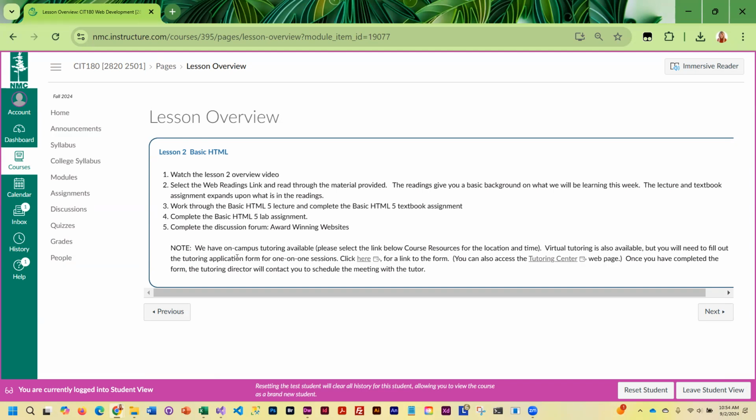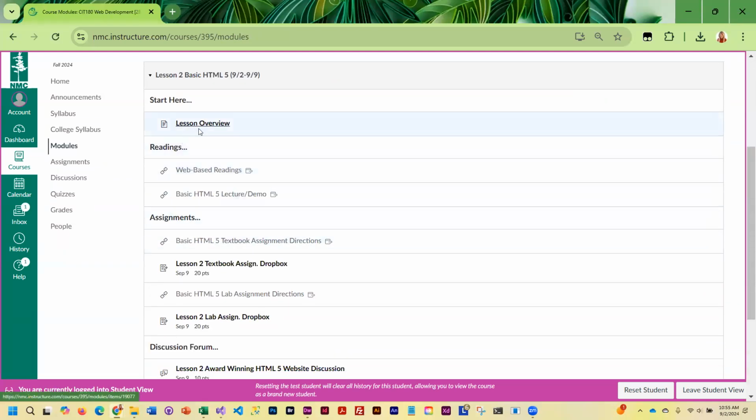I also want to mention that we do have tutoring available for this class. There is drop-in tutoring available on Thursdays. There is a link under course resources that tell you the location and time. You can also apply for one-on-one virtual tutoring. But to get that, you do have to fill out a tutoring form, and the director will then reach out and contact you and try to figure out a time where you can virtually meet the tutor. And so that is what we have on board for this week.